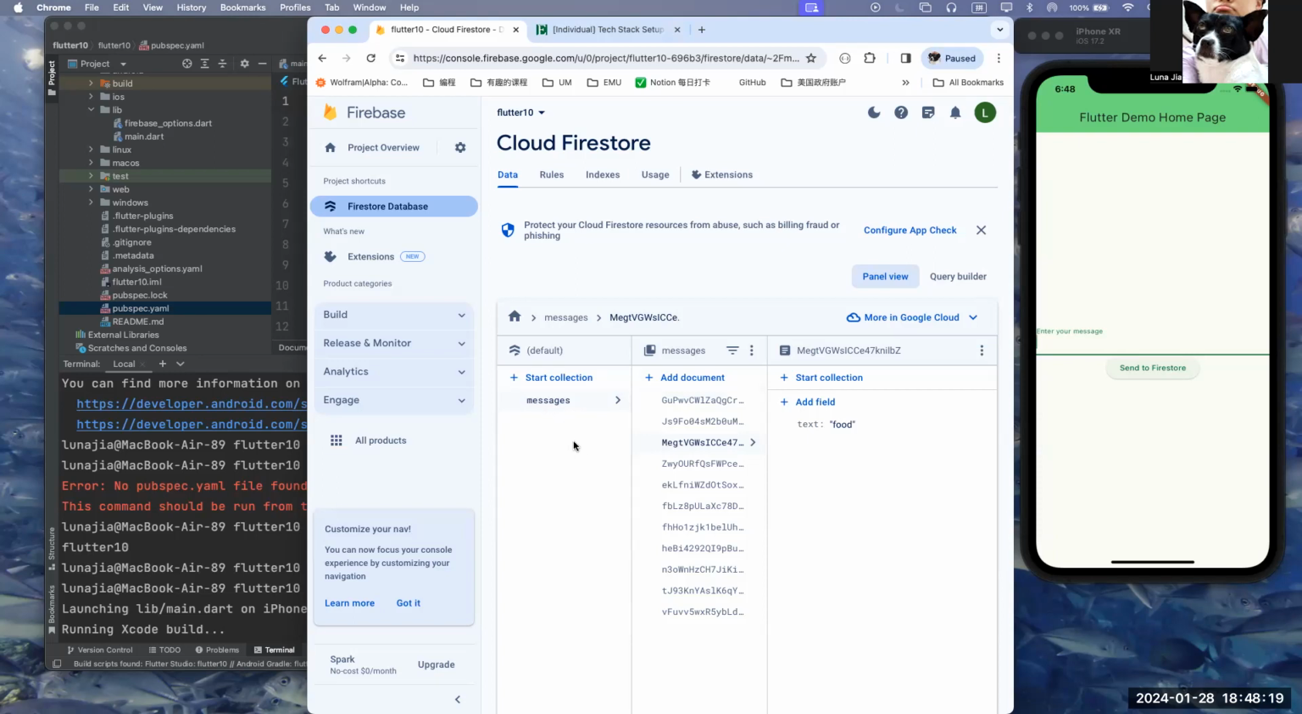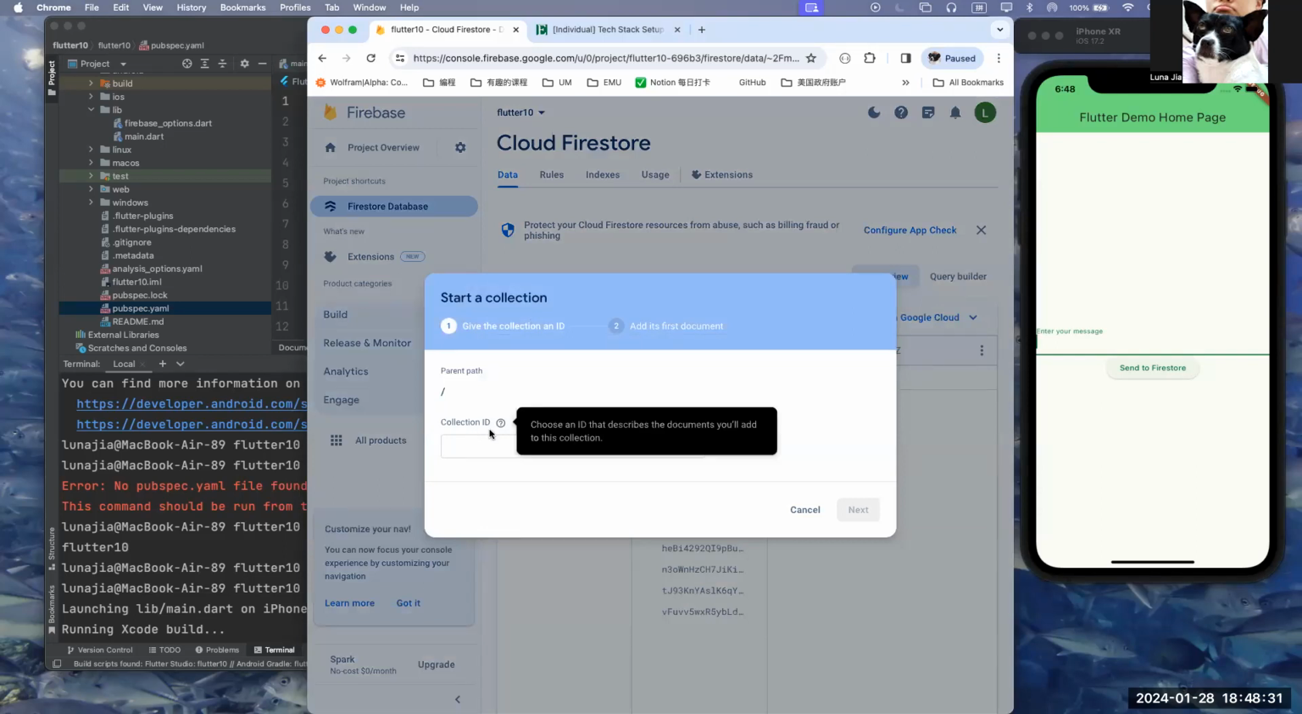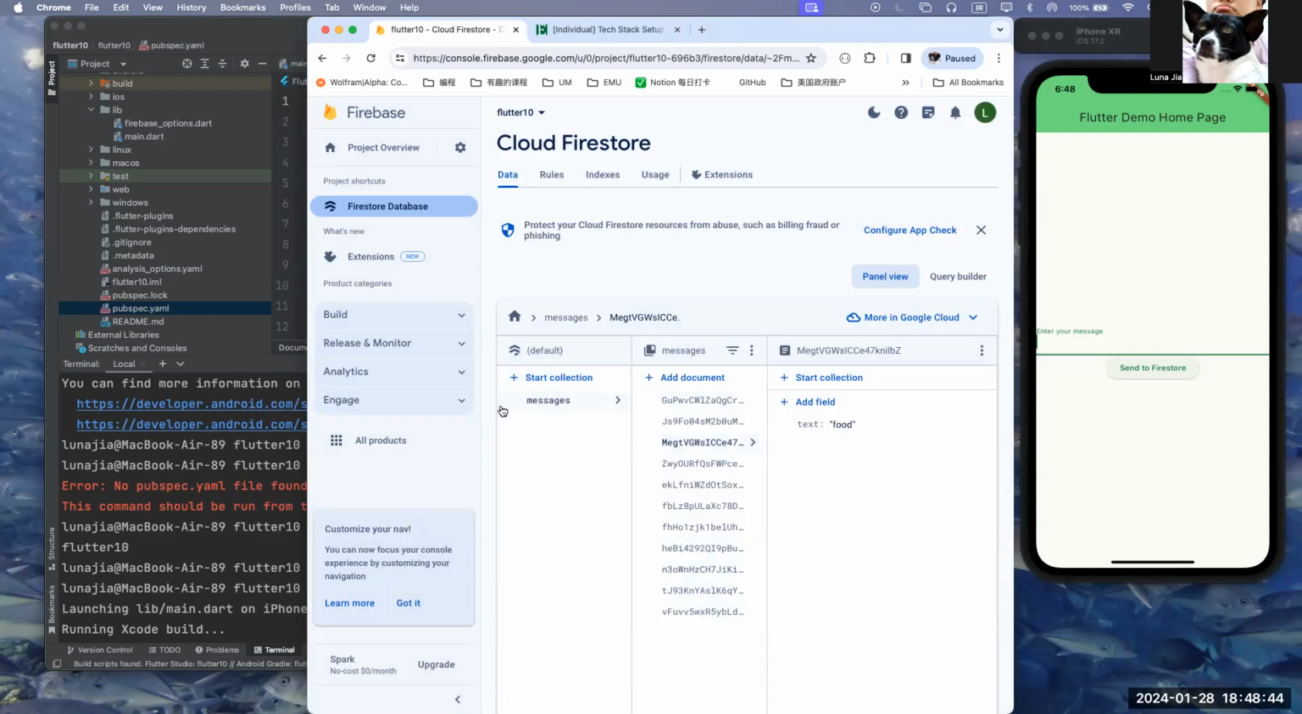So basically, in this Cloud Firestore, this collection is like a table's name, I think. I called it messages. The collection ID is basically this column's name. Then it asks you to add the type. It's like a table, probably like an entity. So this is actually like a table's name.